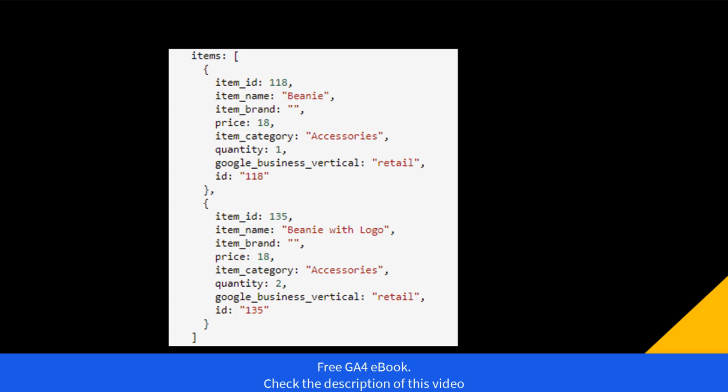For now, go ahead and become familiar with the items array because this is a critical part of e-commerce tracking in GA4. And I will see you in the next video.